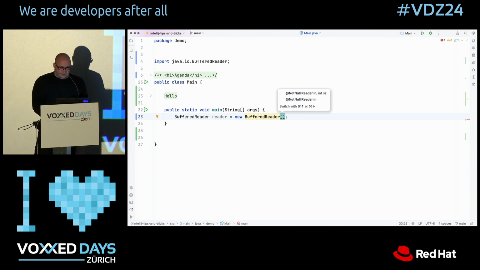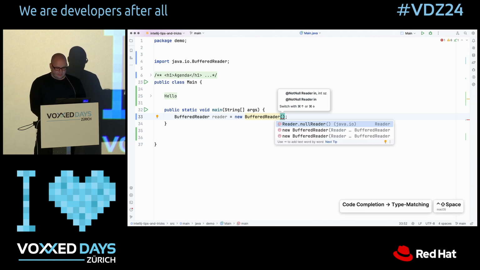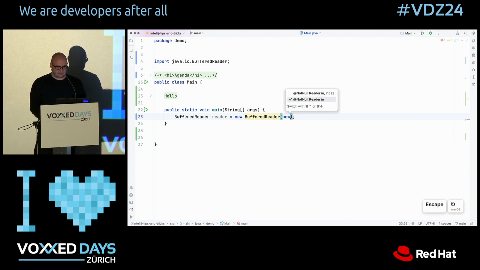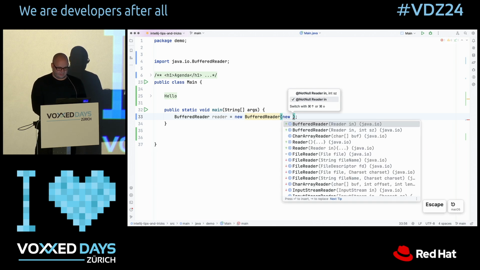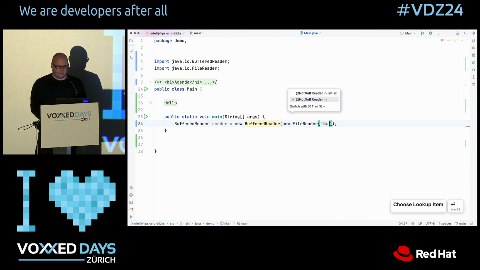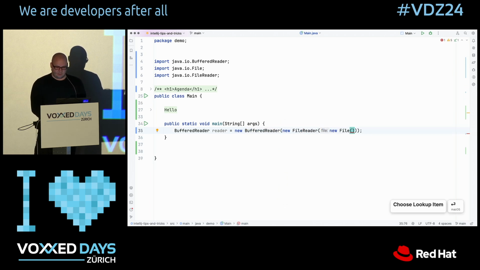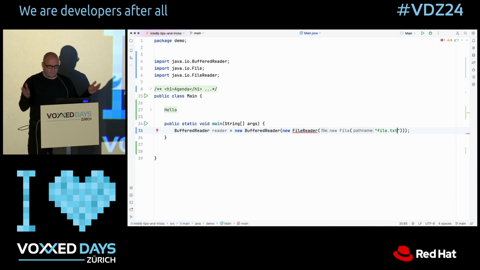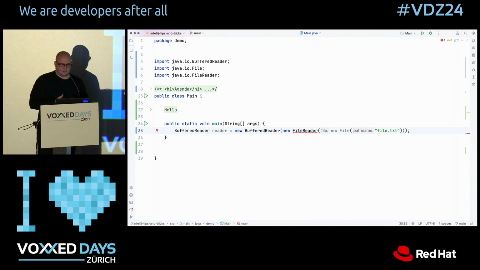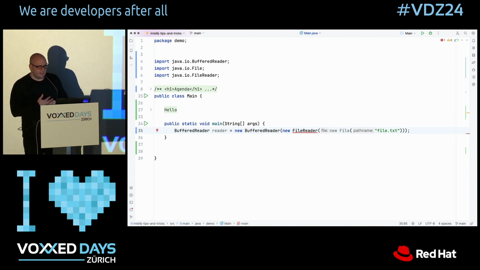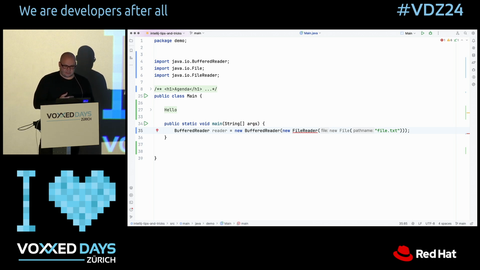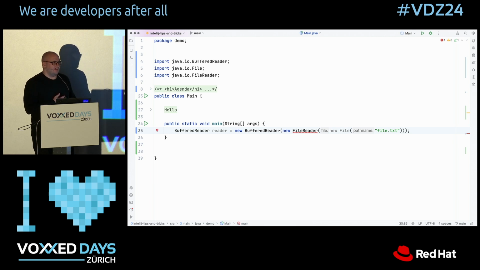Reading the file further, we need a FileReader probably. Okay, here it did not suggest anything. FileReader. Then we probably need a file with a path name, file.txt. Now we have completed the line, right? The semicolon is at the end. Everything is great, but it doesn't compile. How can we fix it? Anyone?